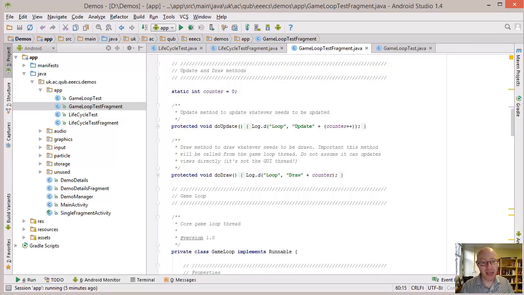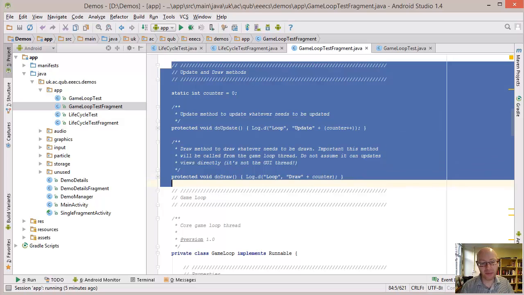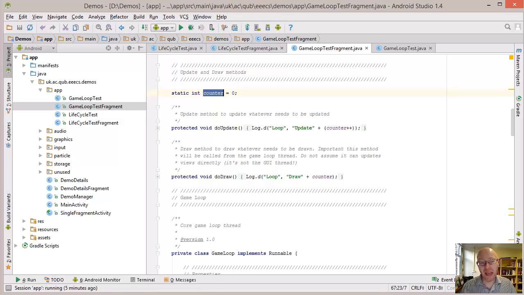A few of the other things here. For the sake of argument for this demo, we're putting our update and our draw methods in this one class, so everything is all stuck together. We really want to branch those things out, but it'll do for a demo. We have a counter variable. It's declared to be static because if we quit out and go back, it's just going to carry on remembering how many ticks of this update and draw we've done in total.